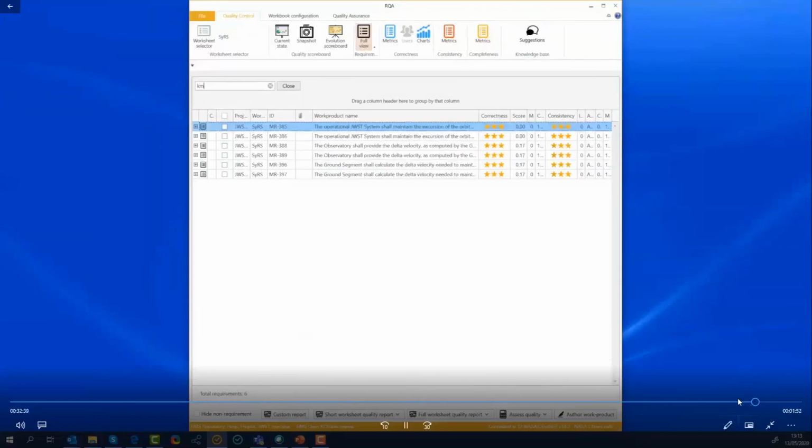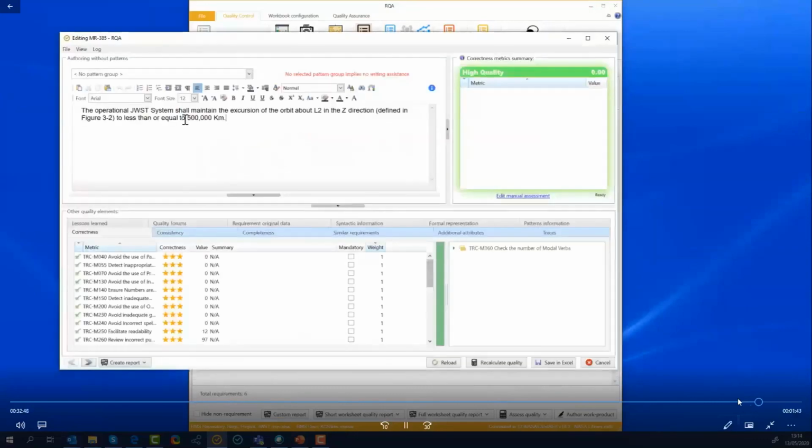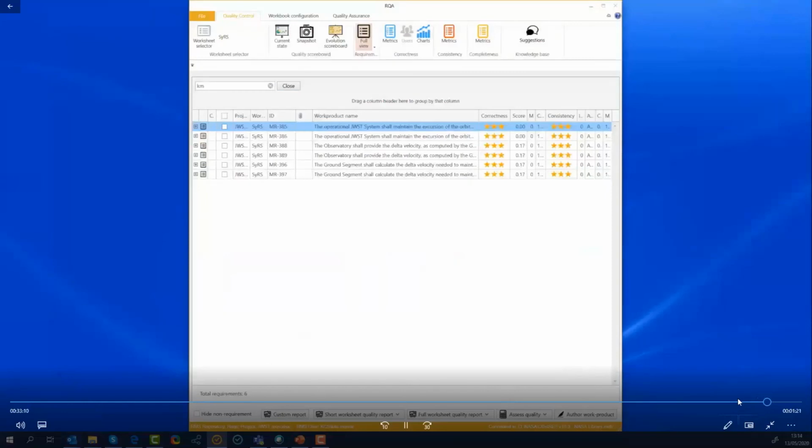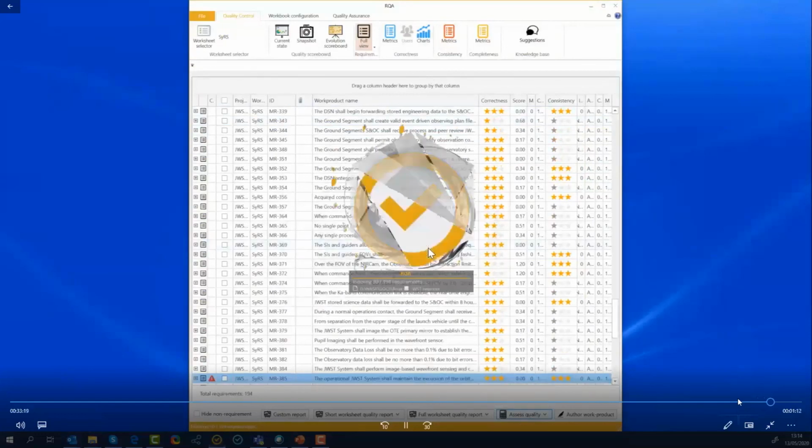For instance, I will look for a distance unit, kilometer, in one of the requirements, for instance in this one. I got here this number: less than or equal to 500,000 kilometers, the one that we saw before. If I change kilometer and put an imperial unit, mile, and I save the requirement, I check the consistency again. I will check just consistency in this case, not run the full assessment.